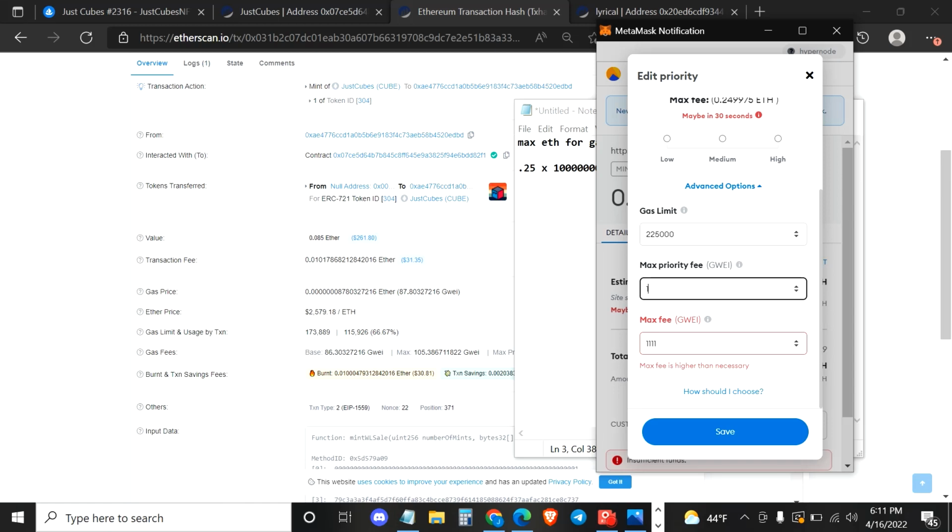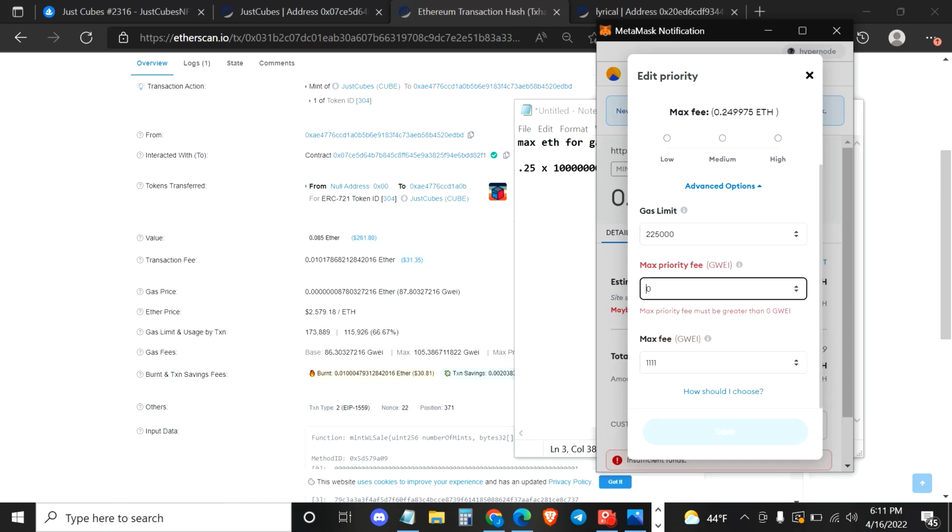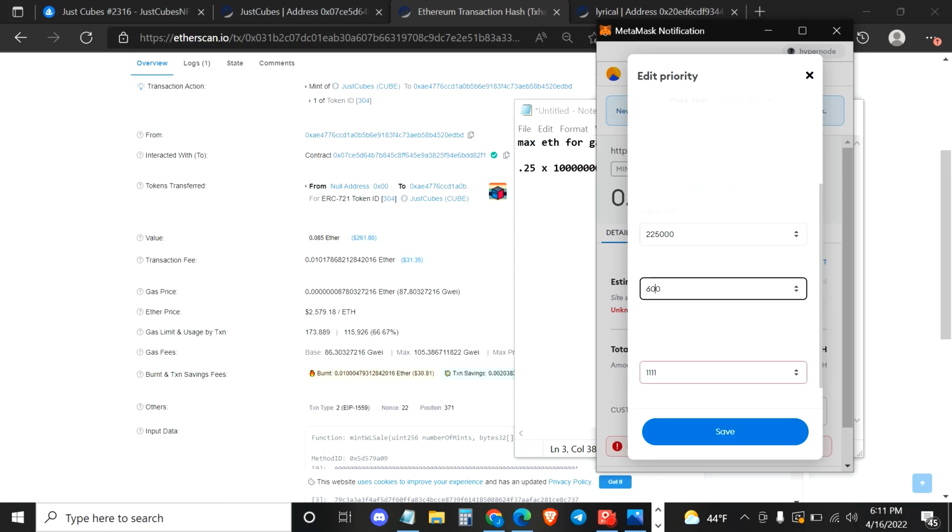So let's say you put 600 for your priority fee. If they take your transaction and complete it, you will pay this 600 no matter what, because that was your bribe to get them to complete your transaction. A higher priority fee is more likely to go through. So this is all based on how much you actually want to catch this mint.